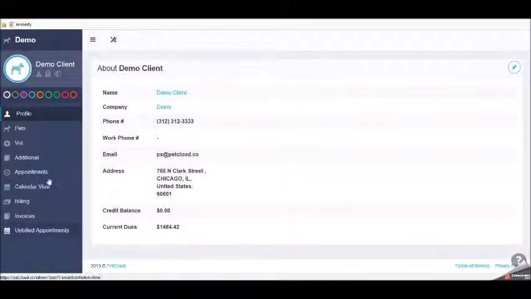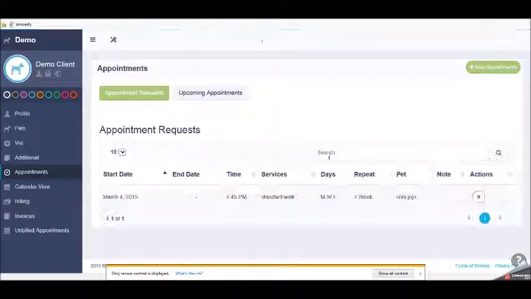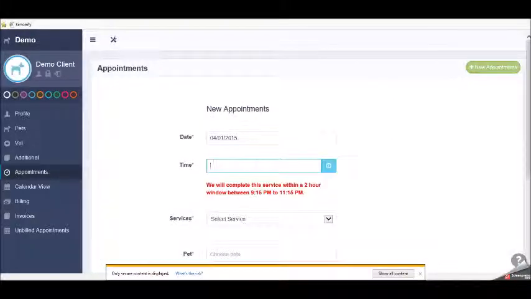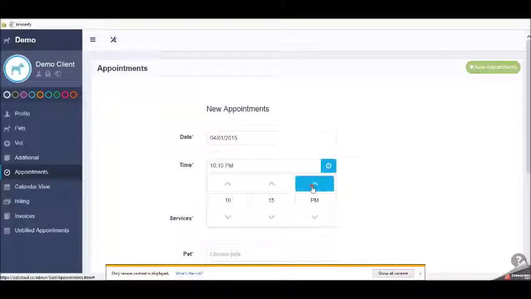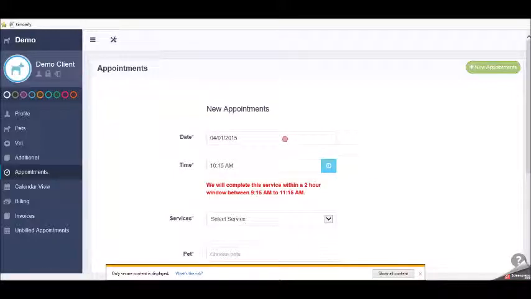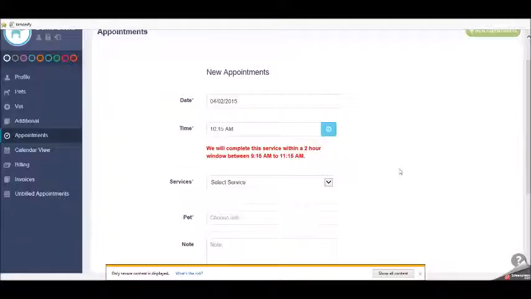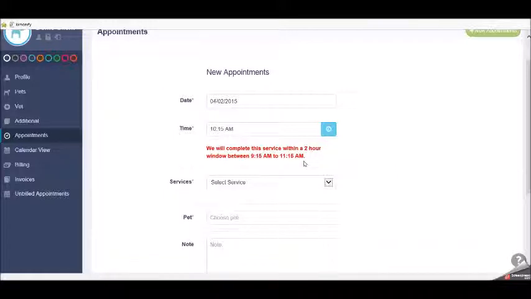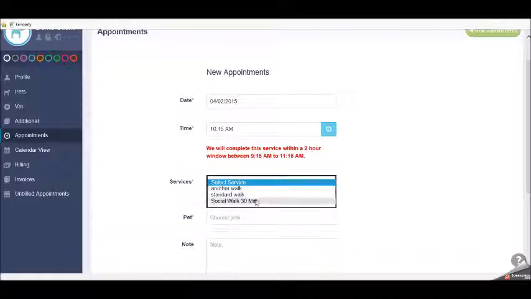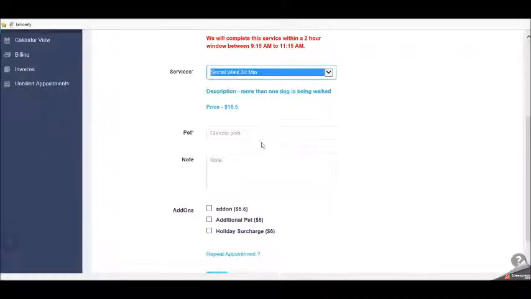Same left-hand nav bar, a little different options. Let's go ahead and create an appointment. Click on new appointment on the top right. Let's select a time for the appointment, 10:15 a.m., on the date April 2nd. The 2-hour window is a customizable option in the company details section. Select a service for 30 minutes. The drop-down will show the pets for the client.